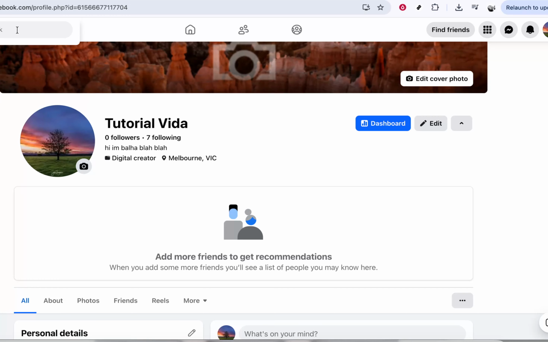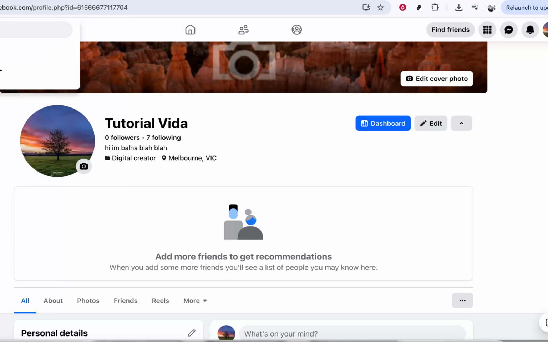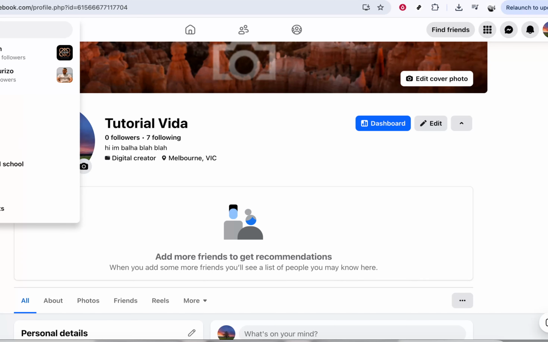Now that the search bar is active, you can start typing the name of the page or group you want to find. Try to be as specific as you can. For example, if you know the exact name of the group or page, type it in fully. If you only remember part of the name, type what you know and let Facebook suggest options.